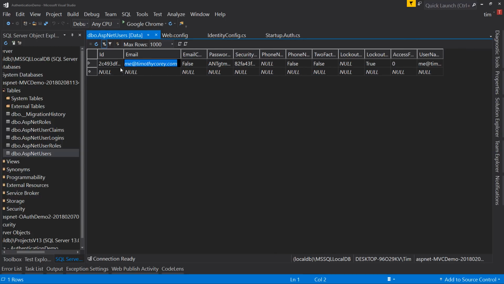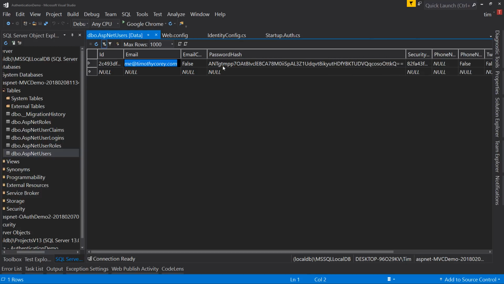There we go. Email address is my email address. Now check this out. Password. It's actually called a password hash. That's my password hash. This represents testing with a capital T 1 dot. Now notice they're not storing that in the database.